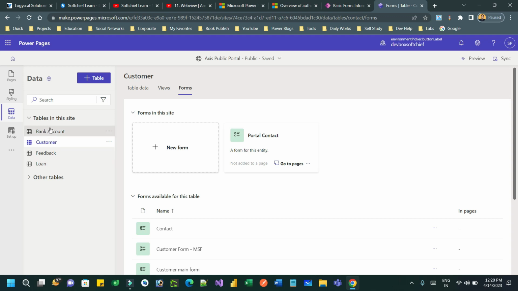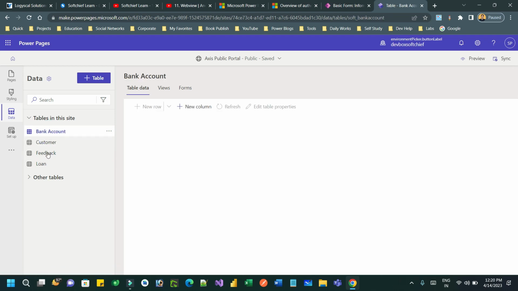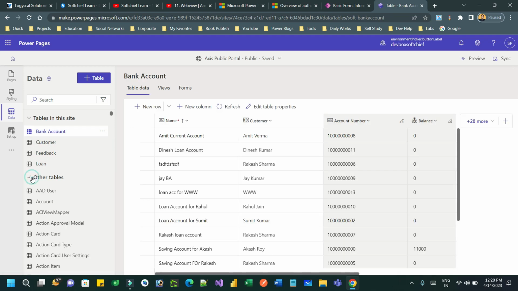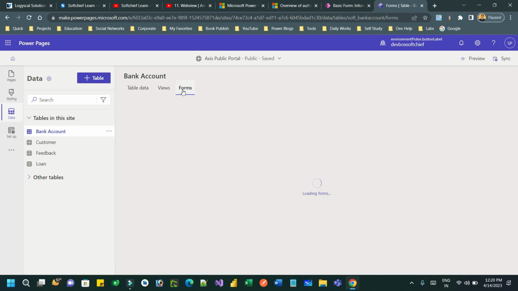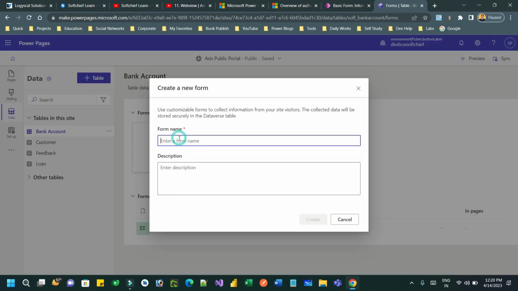And I'll go to bank account now. If your table is not displaying here, you can go to other tables and add. Okay. So in the bank account, I want to create a form again. New form, give a name. Let's say bank account form multi-step form. Okay, click on create.